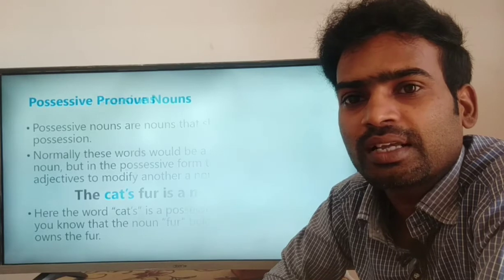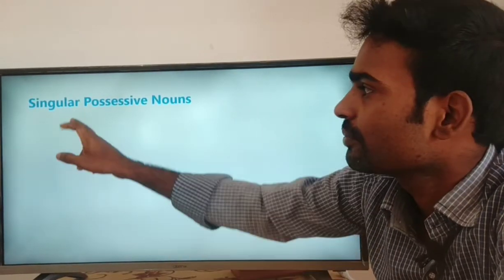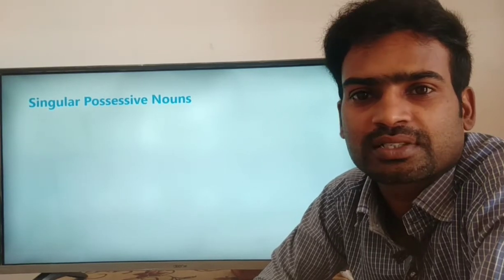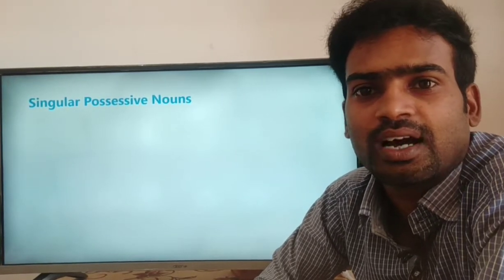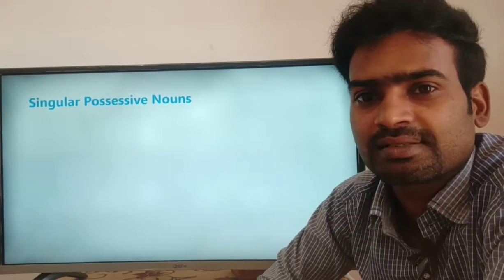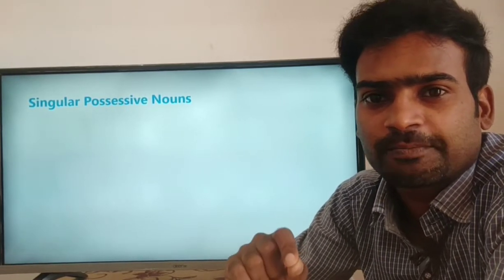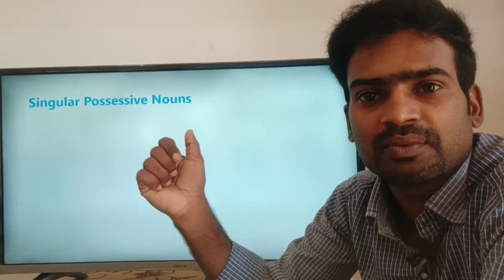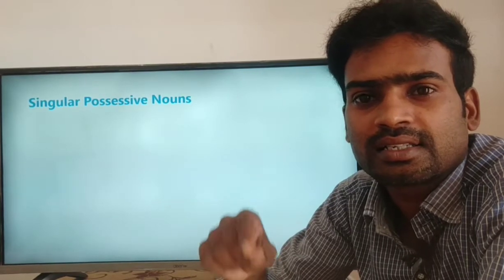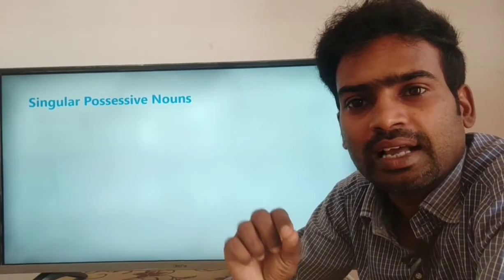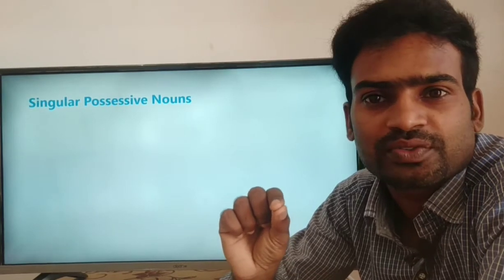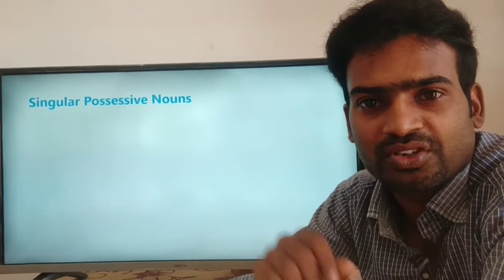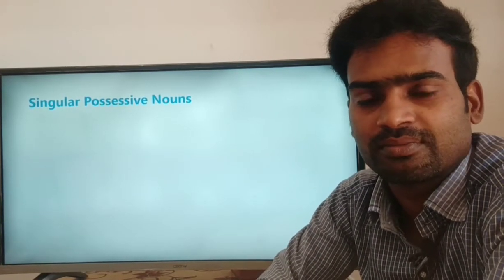Here we have two forms, singular possessive nouns and plural possessive nouns. If it is a singular possessive noun, what do we do and how do we make it a possessive form? Very simple, dear children, very simple logic. We have to simply understand the rules, and then I will tell you the simple way to understand. Since we are learning the apostrophe here, when we add the apostrophe in the proper place, it will become a possessive form, right?